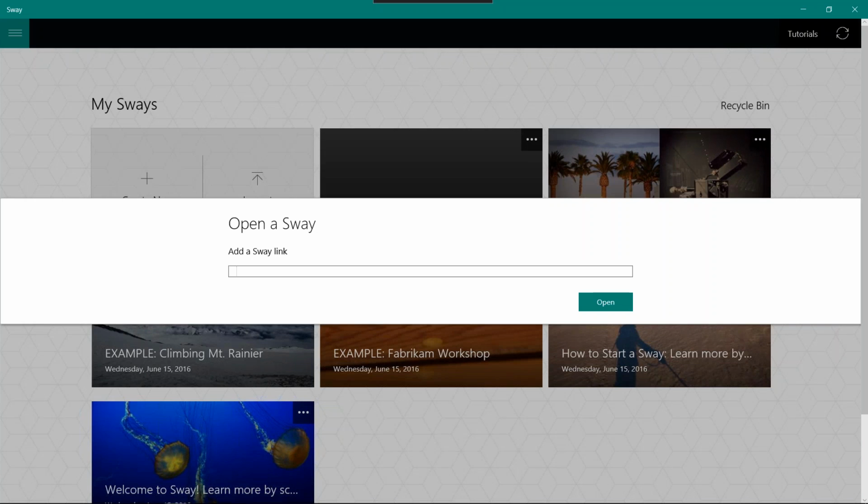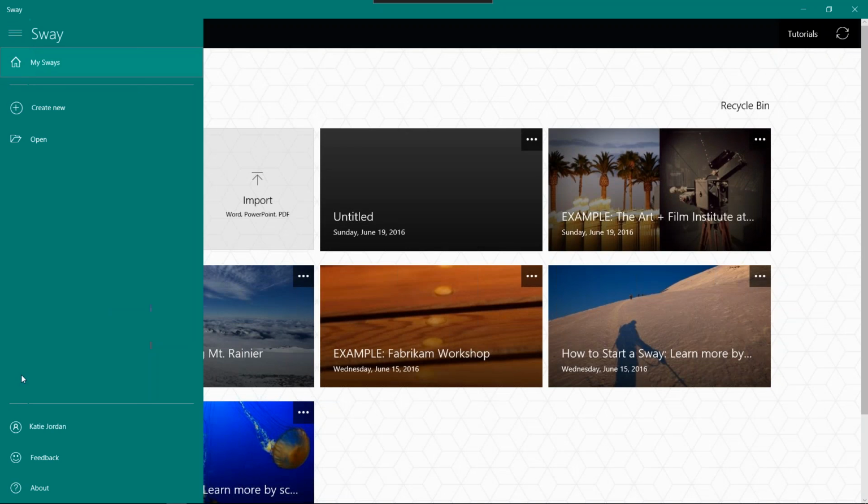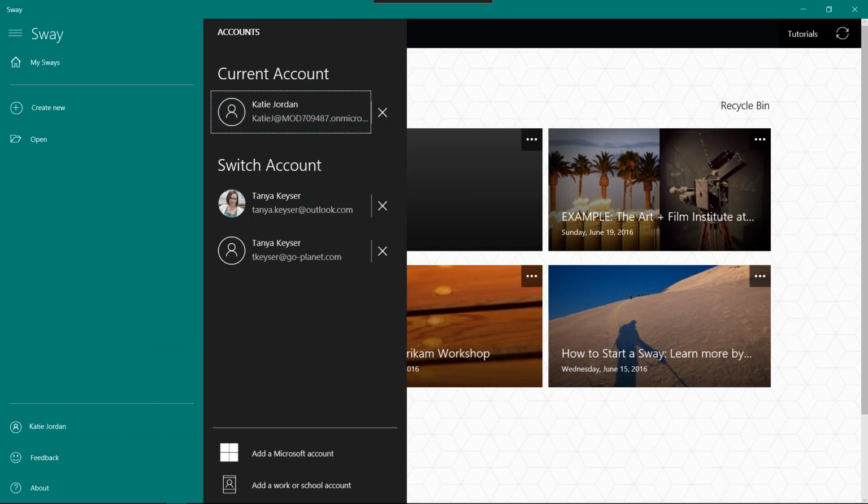So remember, I said it's completely web-based, so even if you're going to open somebody else's Sway to view it inside the app, it's going to want that link from you. And if you go to the bottom, you can see that I can switch accounts. I'm in my demo account right now. I can sign into my personal account or my corporate account, and then I can also add additional accounts.